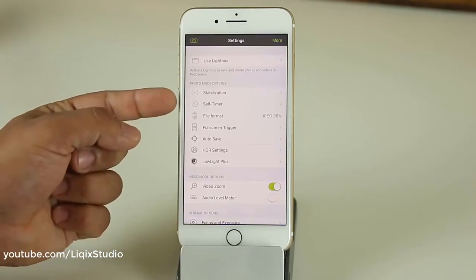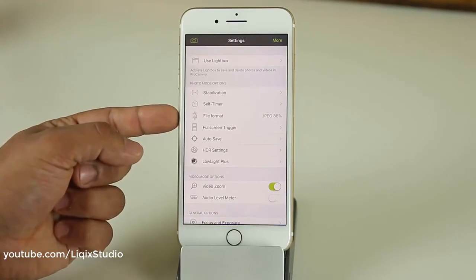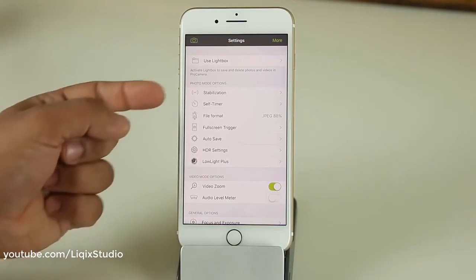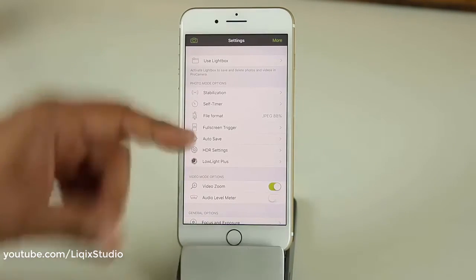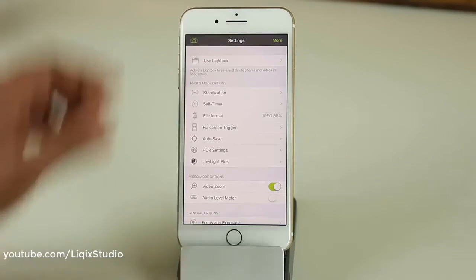And here you can do a lot of stuff. You can do self timer. You can pick the file format that you want to save it at, and you can use stabilization and whatever. I'm not going to go into the details. Let's go back to the camera over here.